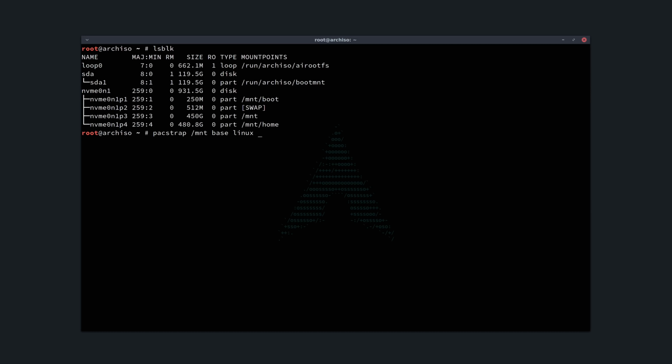So in my case, I want to install the latest Linux kernel. That's why I'm using the Linux package. If you want to use LTS, you will have to install linux-lts, or linux-zen if you want to use the Zen kernel. And I want to install also linux-firmware, to provide some extra firmware for your computer.